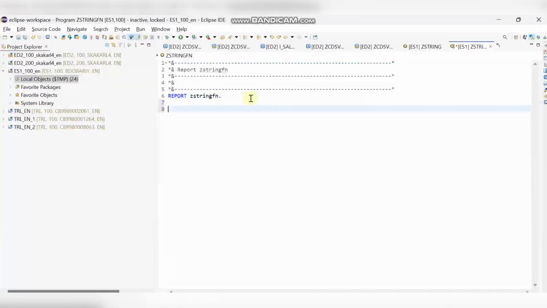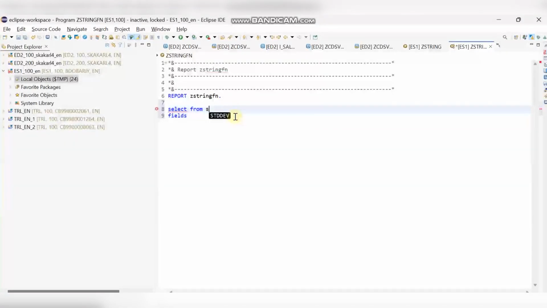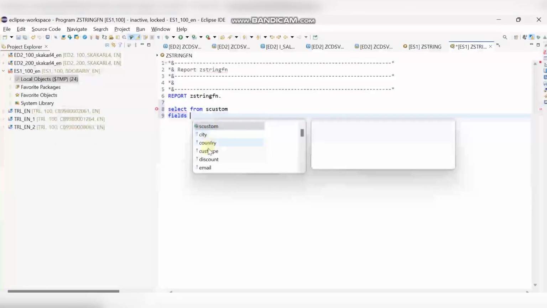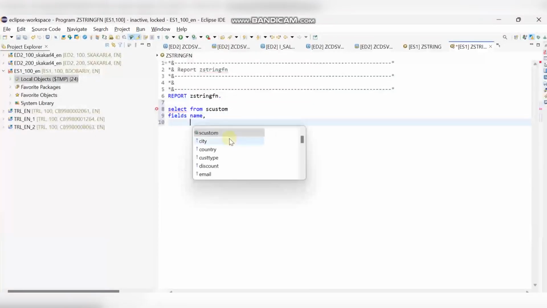I will write a simple select query. I'm using one standard table which is book, and I will select the fields, or else I will just use a custom table. This will be fine. This has many text type fields, so it will be very useful. Name and city I want.